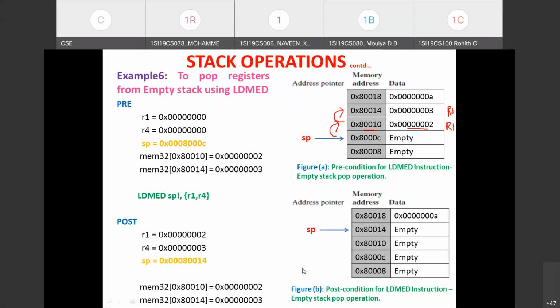Hope it is clear. Just observe the final status of SP. It is 80014. SP will always be pointing to the next location after the last data is inserted, since it is empty and also it is descending stack. While push, we decrement the stack pointer. Since it is pop here, we are incrementing the stack pointer. Kindly note these differences with respect to each of the addressing modes. So depending on whether it is a full or empty stack you have taken and whether it is ascending or descending stack you are choosing, the stack pointer will be updated.